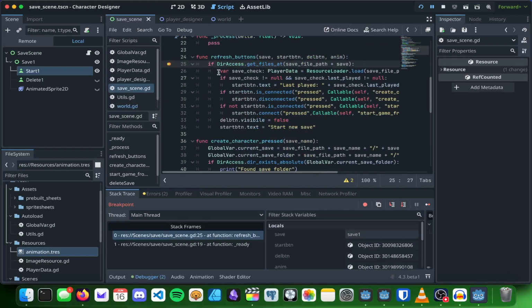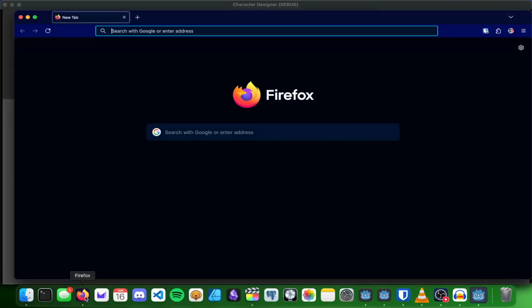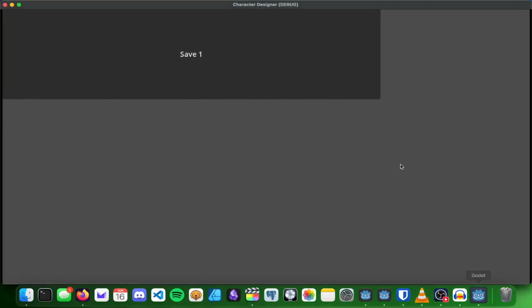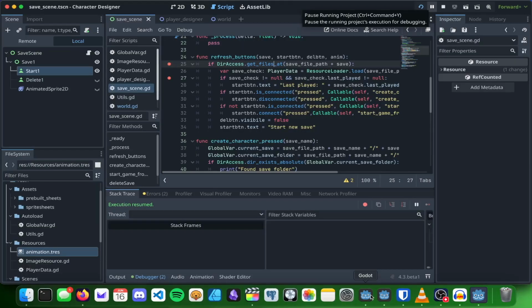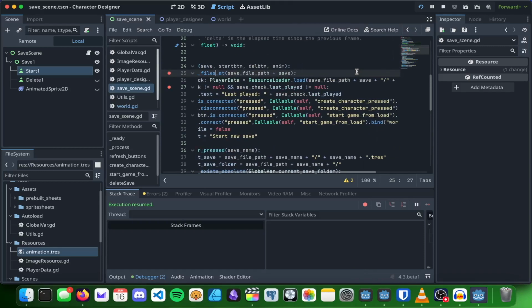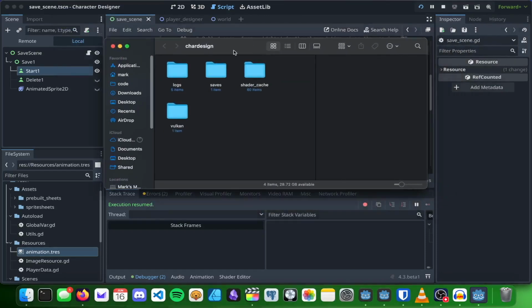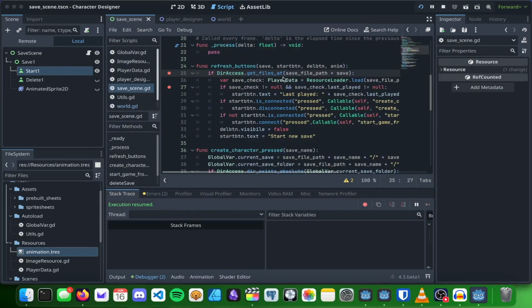So we're saying get the files at saves/save 1. Let's see what happens if we get to here. Whoops. Go to Godot. Later, resource save. So let's take a look at what we got in our folder. So we have saves, save 1, but we don't have the file.